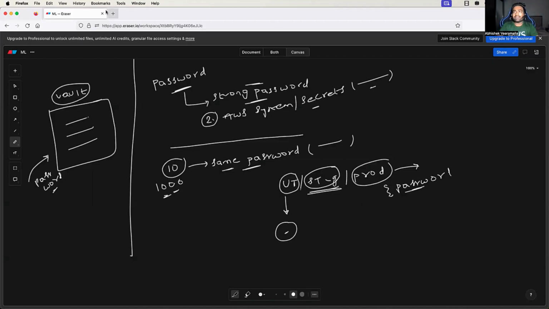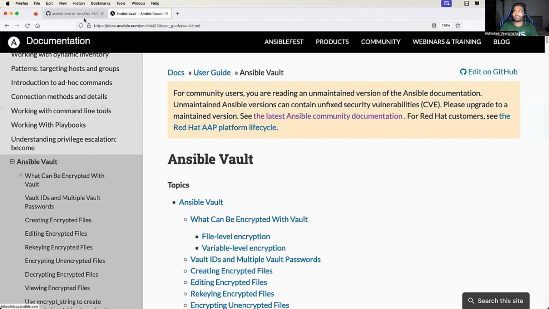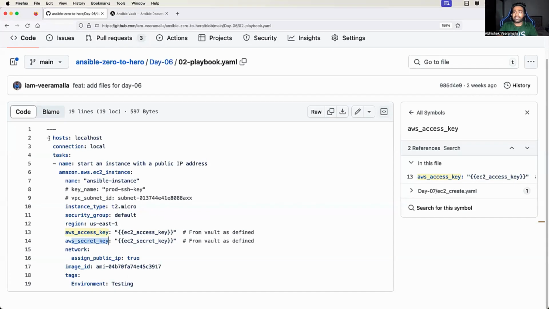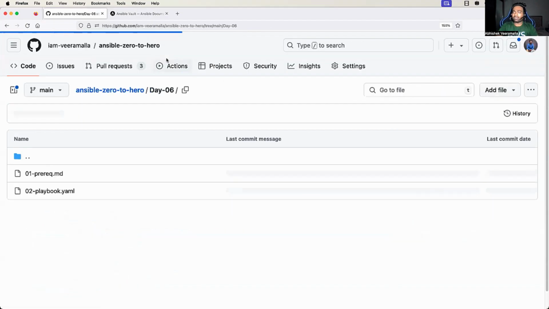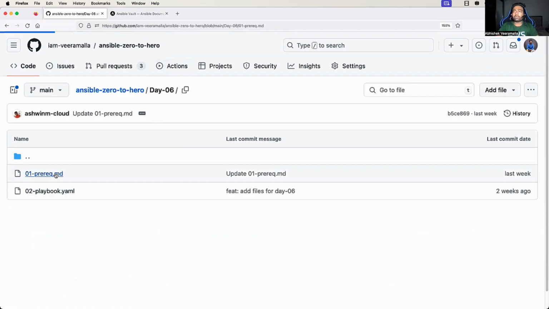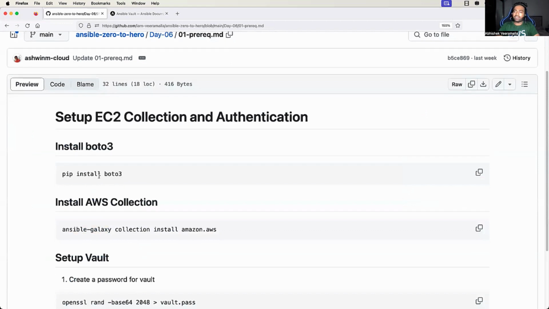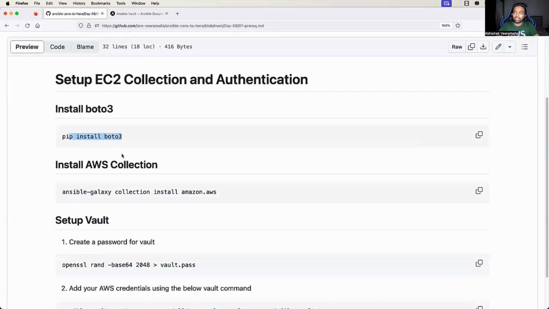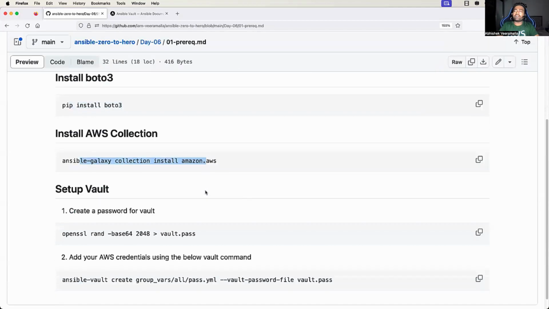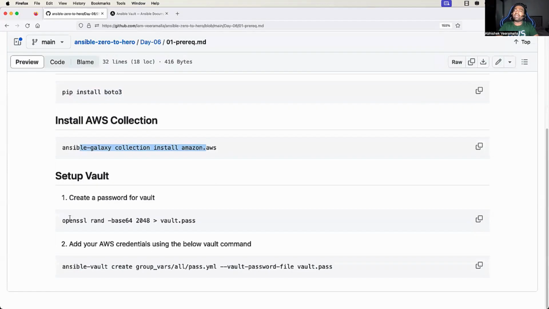And the assignment is that you can go back and practice EC2 instance creation or any AWS resource creation. The logic will be the same. You can go to the day 6 folder or even the day 7 folder. I have provided the prerequisites, how to set up the connection with AWS. First thing, install the Boto3 module. It's a prerequisite. Then install the AWS collection, generate a vault password, and then you can start creating encrypted files where you have saved your AWS credentials.